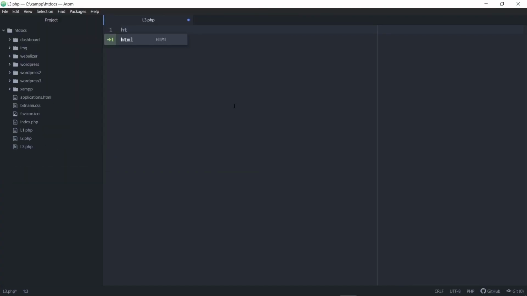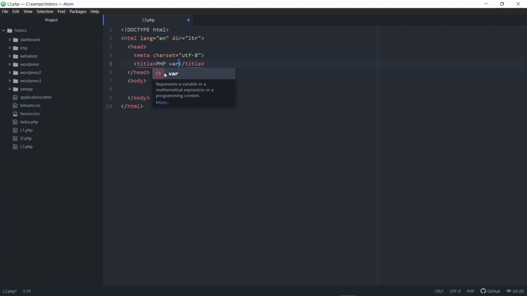Now I'm going to run my auto-completion by typing in HTML. And it's going to give me this boilerplate over here. And I'm going to just name the title over here, PHP variable scope. Now, one thing to note is that even though this is an HTML file, in a sense, we still store it and save it as a PHP document because we are going to embed PHP code inside of this.